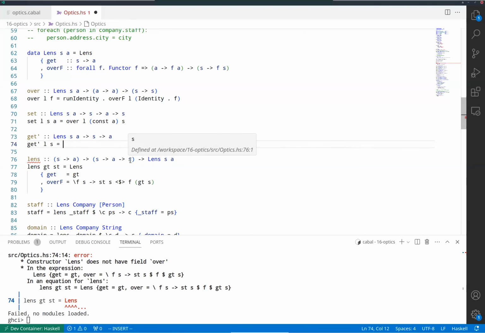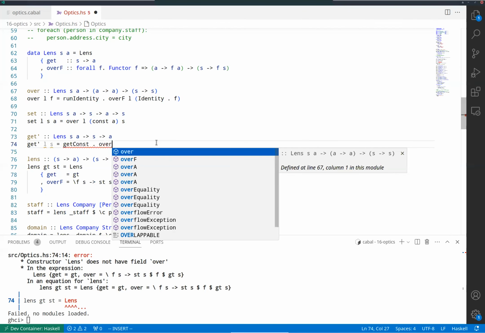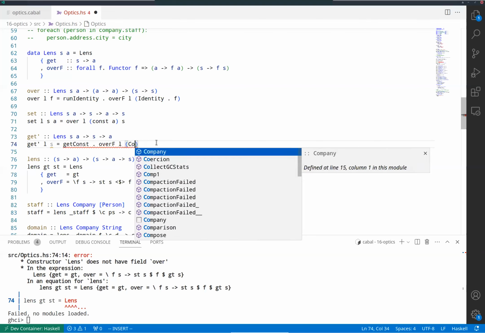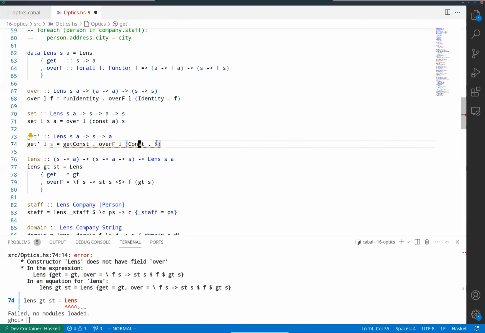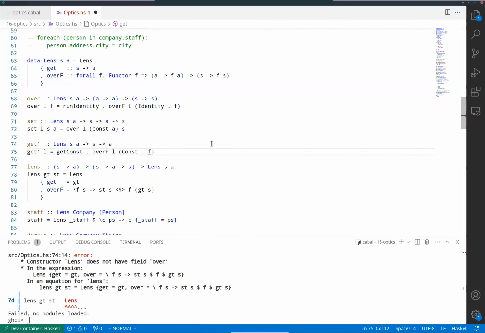The idea here is to use the const functor. So basically do the same as what I did here, but now with, I think it's called get const over F, const. And it complains because const is not in scope. Data functor const. And there's no F. I think it's just const.